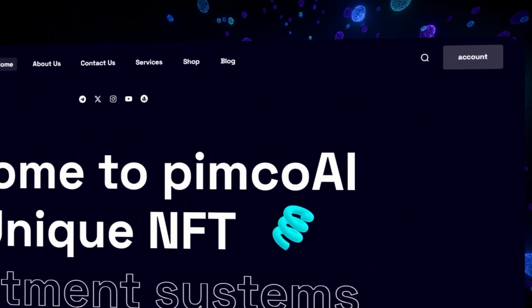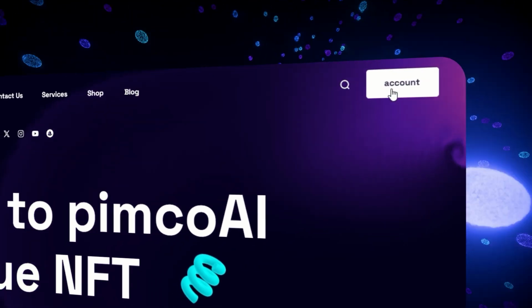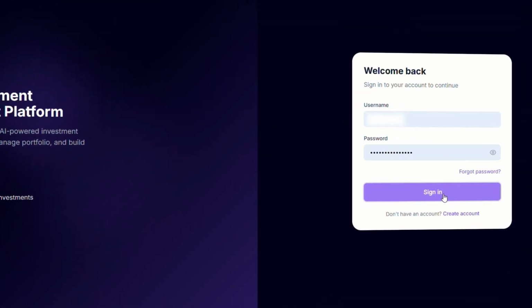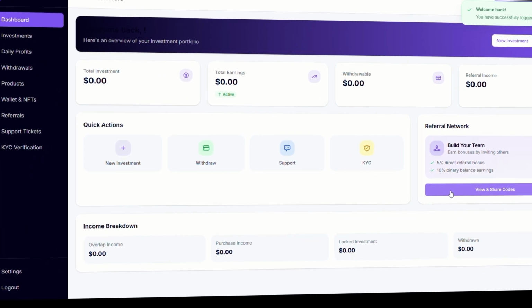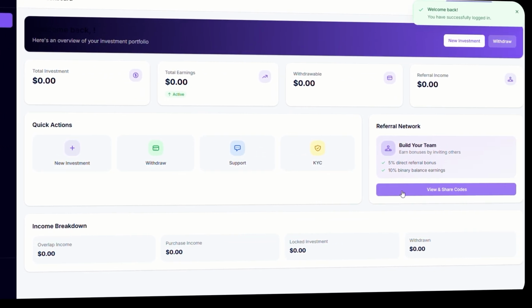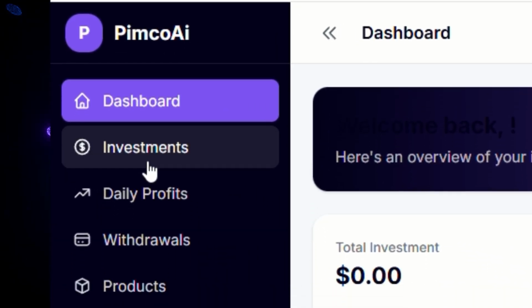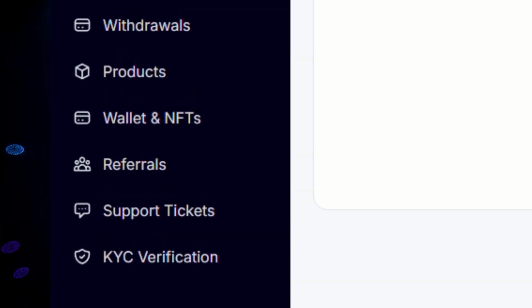Now, let's log into your account. First, create an account, then once signed in, you'll enter your personal dashboard. This is your control center, where you can track your investments, monitor progress, and access all the tools you need to manage your portfolio. Inside the dashboard, you'll find several important sections.